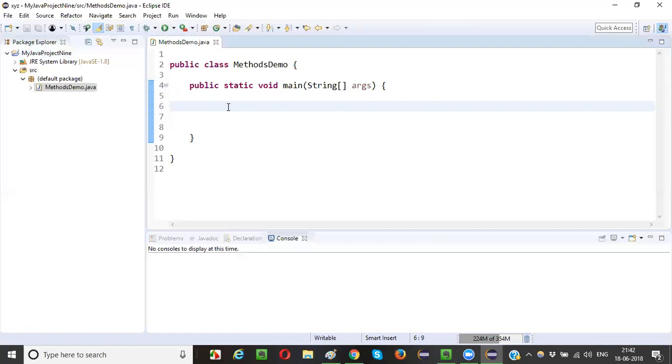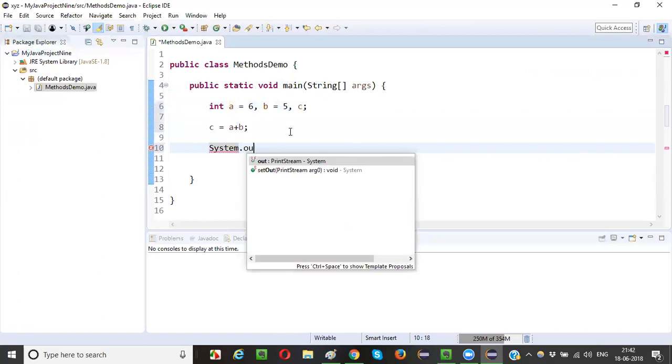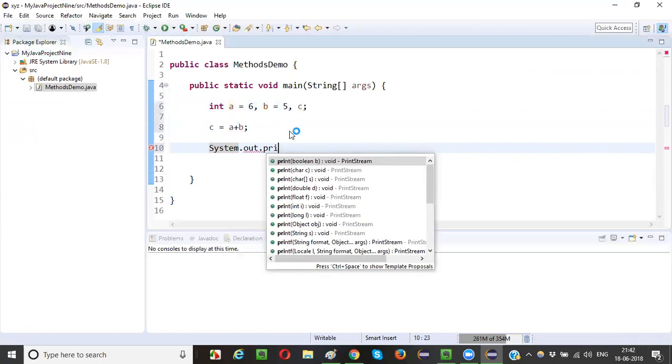Okay, so let me write int a is equal to 6, b is equal to 5, comma c, write like this. c is equal to a plus b. Very simple logic I am writing, guys, so that you can understand what actually the logic means.